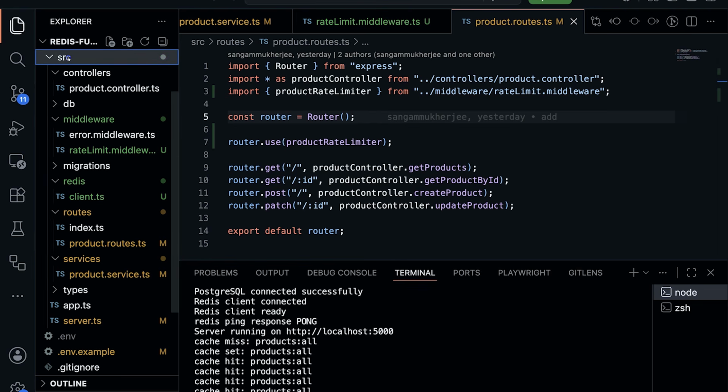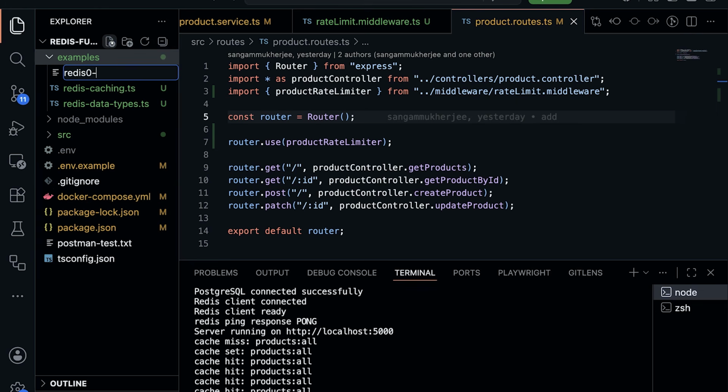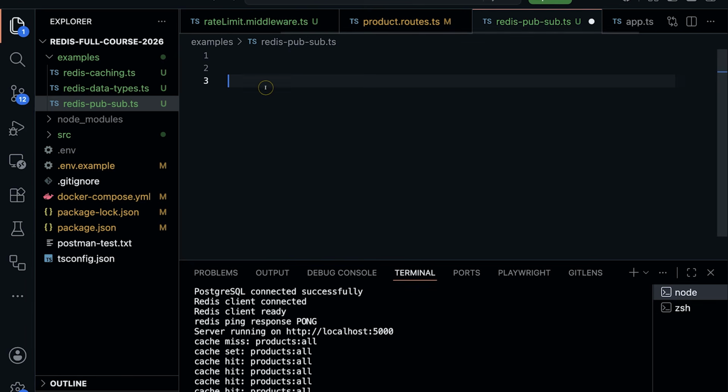So first let's do one thing, right? Let's go here, and I'm just going to name this one Redis pub sub .ts. As I already mentioned, these will be publish and subscribe. So what is the publisher going to do? The publisher is going to send a particular message. So here: publisher sends a message.